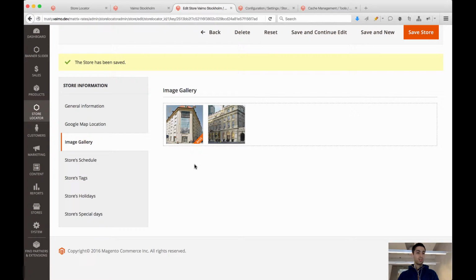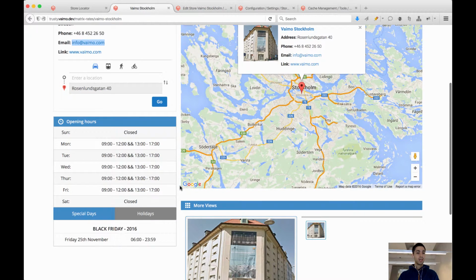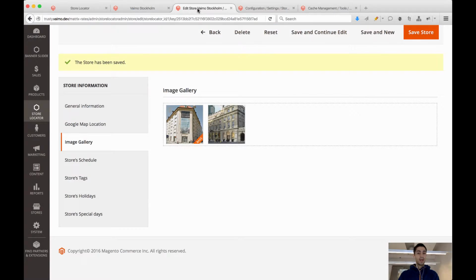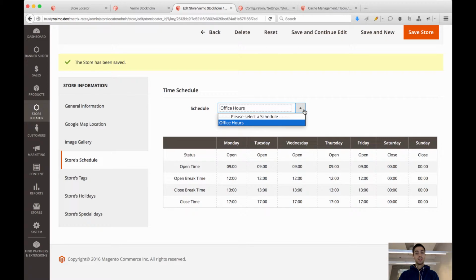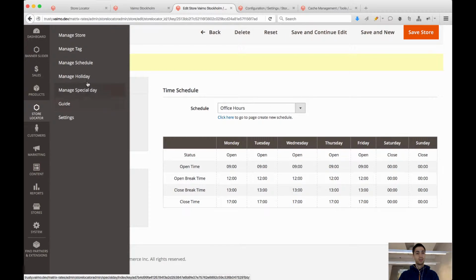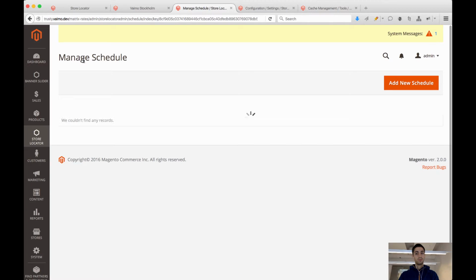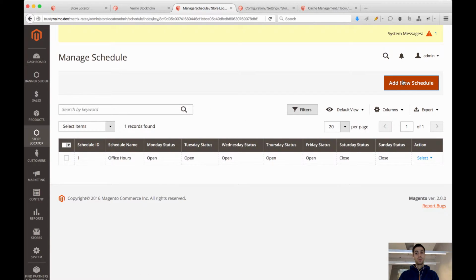All right, so now let's look into the opening hours, special days, and the holidays. So this section. If I go to the store's schedule tab, we see here in this drop down that I currently have office hours, and this is because I have created this. If I click here, as we can see here, or if I go to Store Locator and manage schedule, we can then add a new schedule. In this case, I will edit the existing one.